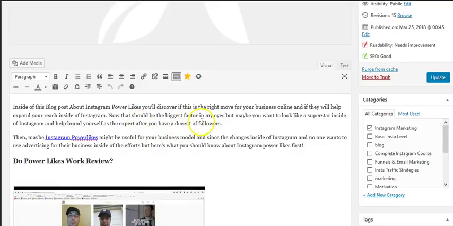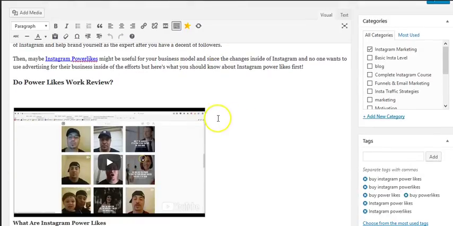Next, what you want to do is, I don't know if I got it in mine, I don't usually always do it, you put Instagram power likes. Oh yeah, it's right here, in your first paragraph. And then you're done. Okay, so you want to label categories.